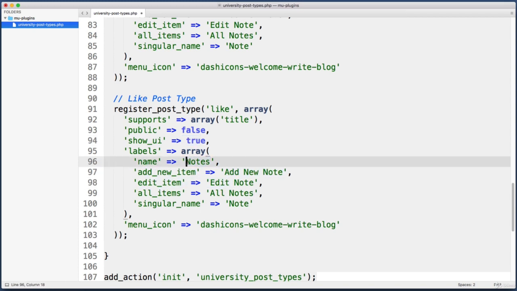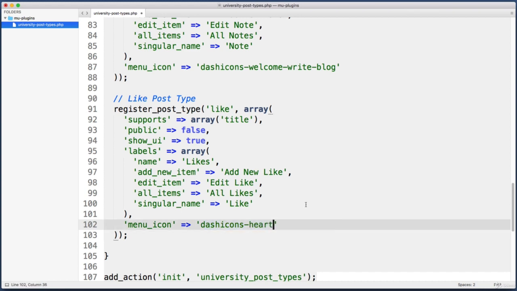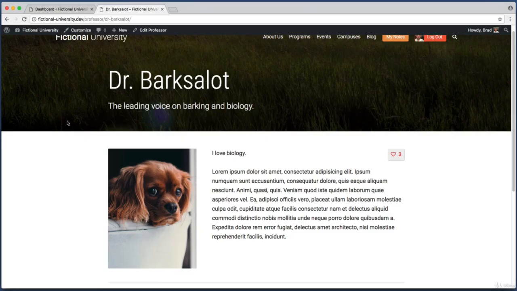So to save some typing, I'm just going to highlight the base of the word, not notes, but just note. And then I can press Command or Control D to select the next few instances. And then just type the word like once and it updates in all locations. You don't need to do that, but it's a nice little trick if you're using Sublime Text or Atom. Okay, and finally let's update the menu icon to dashicons-heart.